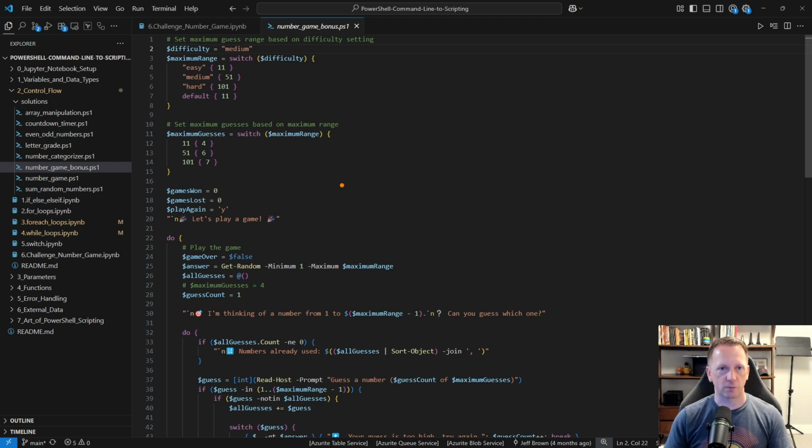of the logic here. First, I'm setting what difficulty level I want it to be. Let's say it is medium. I'm doing a switch statement on that medium and then generating the maximum range of the number I want to generate. So easy, medium, hard. We have 11, 51, or 101. I defaulted to easy. We're assigning that to maximum range. So whatever this evaluates into, we're going to say maximum range.